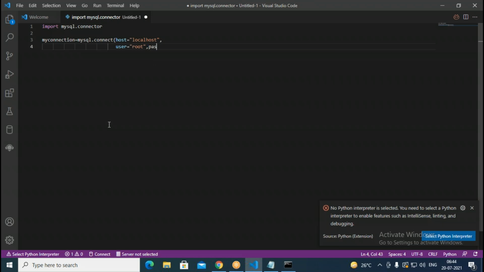I can put this as password equal to, and here I write something like this. So this is the password I am using. This is basically for getting connected to the database. We need to specify even the database name in that. So using this, we can connect to the underlying database.